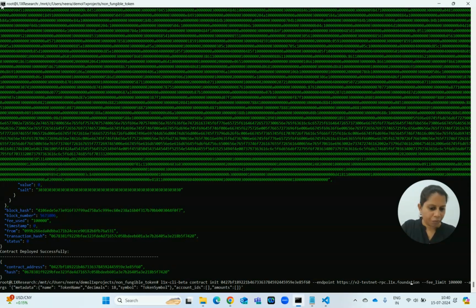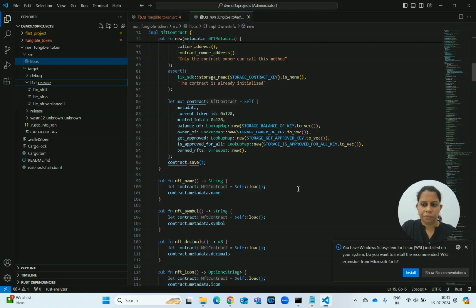Next, the endpoint we have specified for the testnet, fee limit has been specified. Next comes the argument. So what are the metadata arguments for this smart contract? Let us have a quick look in the lib.rs file that we have.